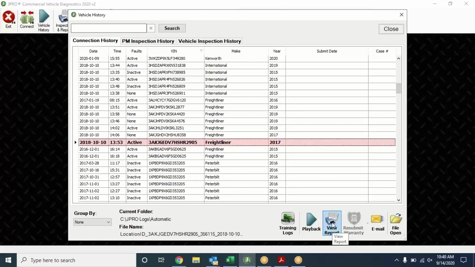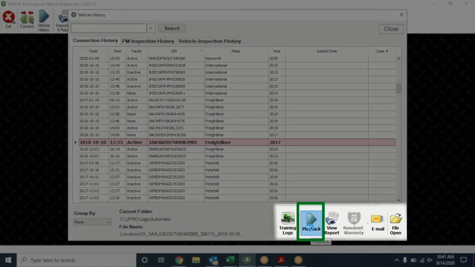To review, select the file from the list and either double-click or select the playback button at the bottom of the window. Other options at the bottom of the window include View Report, which launches that vehicle's diagnostic report, Resubmit Warranty, when applicable for those with warranty submission authorization, or email the file to yourself or other JPRO users.